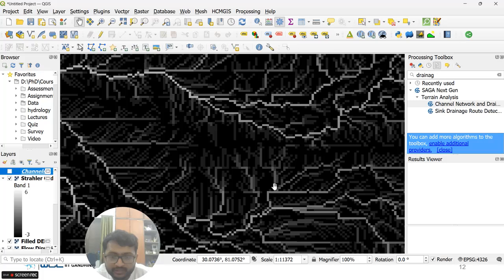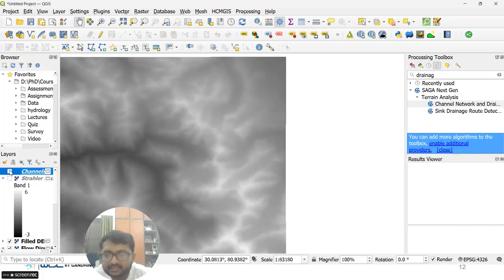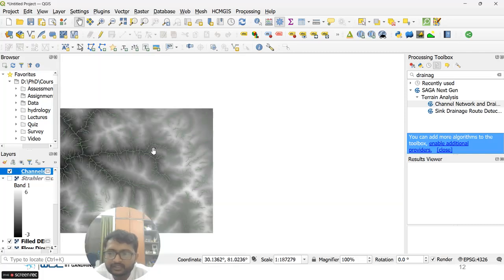So if two are merging, initially each will have a value 1, then when they merge, the merged one gets 2. If 1 and 2 meet, it will stay 2, but if two 2s meet, it will become 3. So like that it will construct the Strahler order. And after that, this is how the river network looks like.